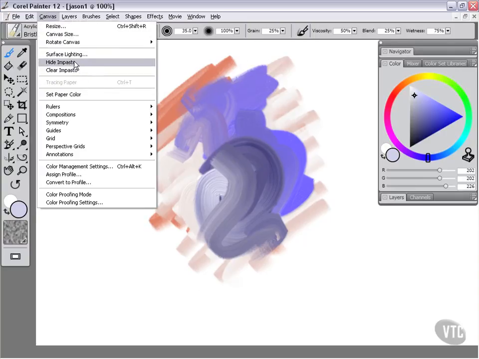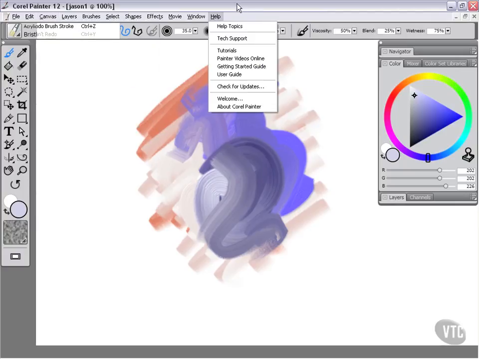So it's not something that's requiring me to do anything special about going back up here to canvas and hide or show impasto. Now, above that, there's a whole other dialog that's relevant to this. And you can tell that these are related because there's a black line above and a black line below. And we're going to talk about this surface lighting in the next video.